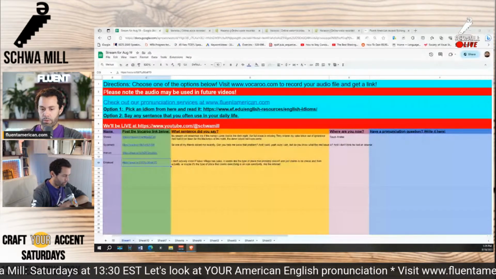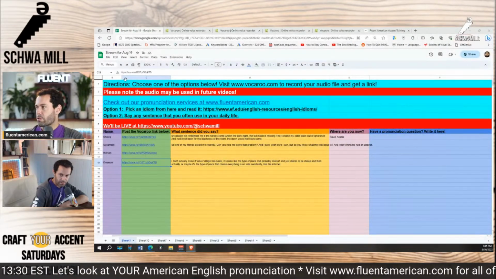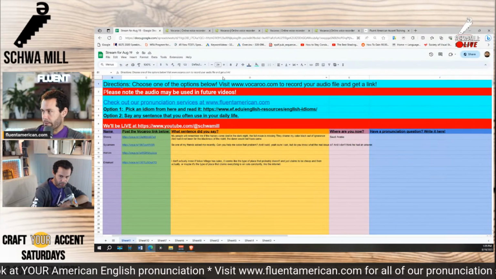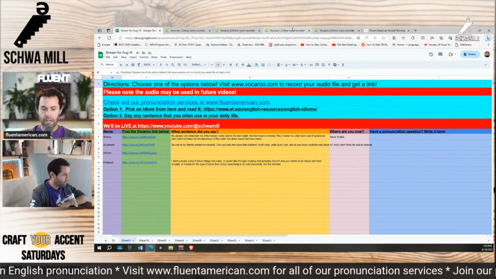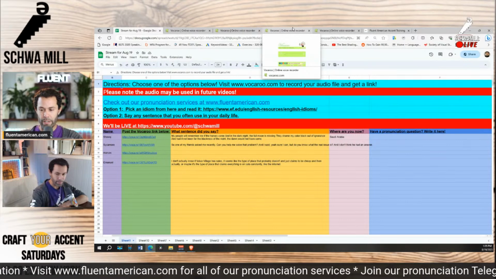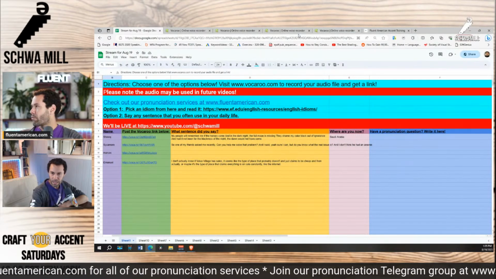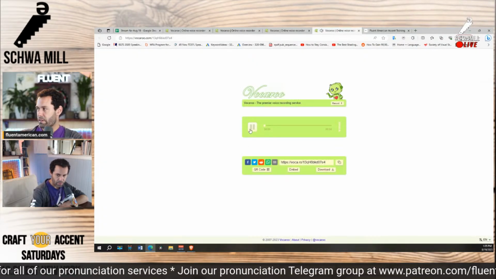And the way this works, once you go to the document, you're going to look at the top and it says directions. Choose one of the options below. Visit vocaroo.com. What is vocaroo.com? Vocaroo.com looks a little something like this.